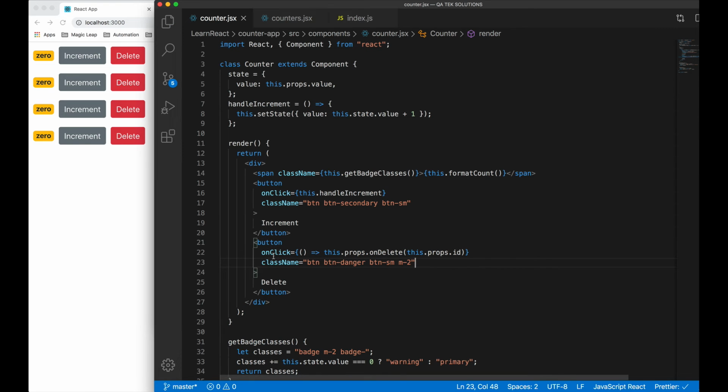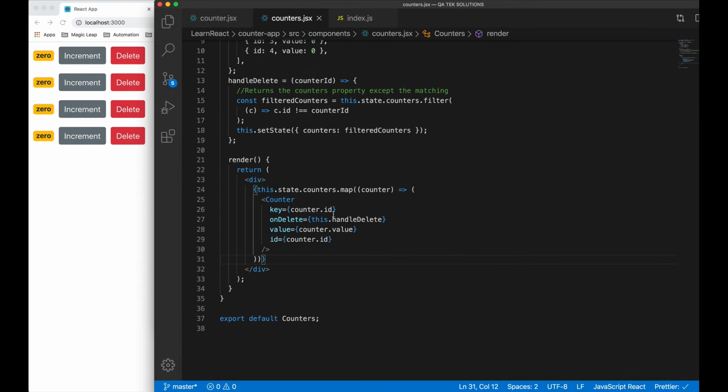Okay, so we added a JSX attribute in the button, called on click. If you hover the mouse, as you see, it is a JSX attribute. The class name is also a JSX attribute inside the element. Using the props, we can access all the attributes that we have declared inside the counter. We declared the attributes key, on delete, value, and ID, and through the props you can access the rest of the attributes: on delete, value, and ID.